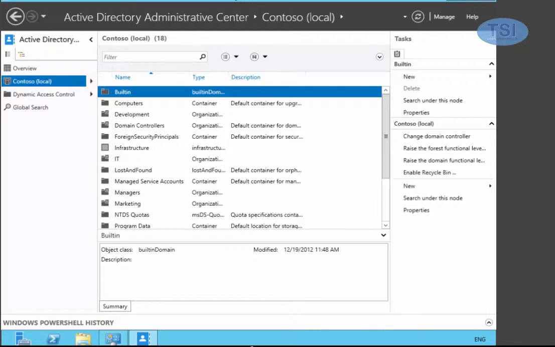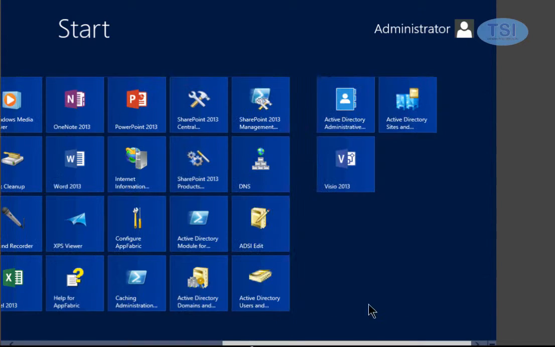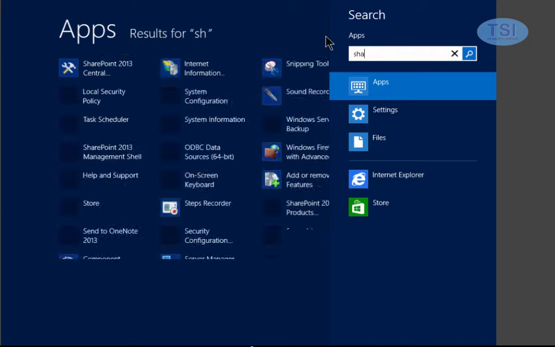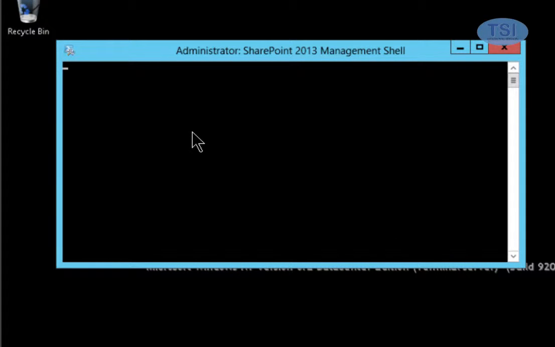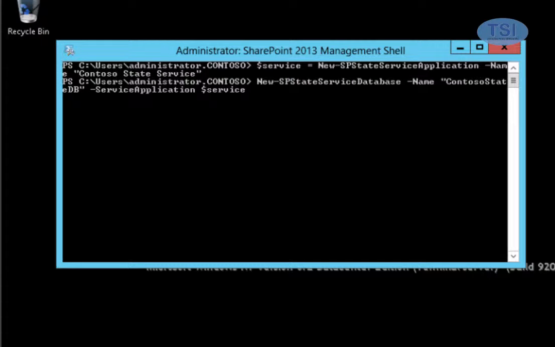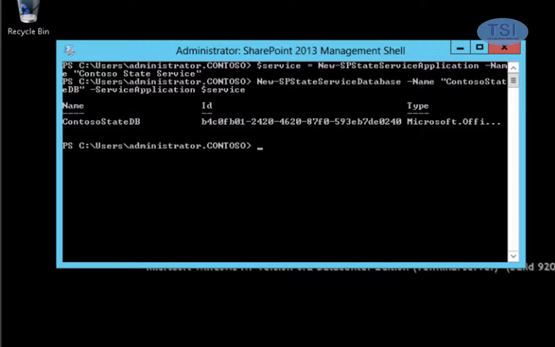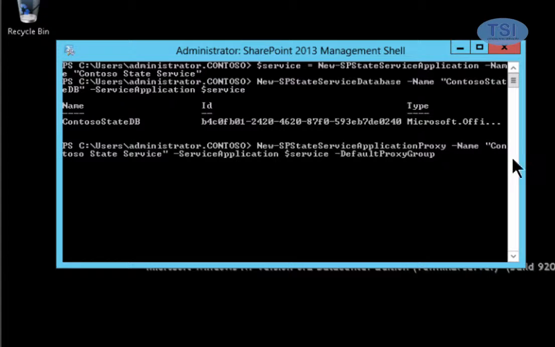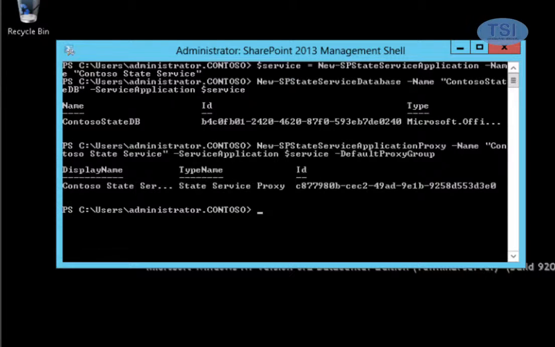Next thing I'm going to do is configure the state service. I'll get onto the SharePoint machine. I'm going to get to the SharePoint Management Shell. Of course, if I can't find it, I'll just type it here. Remember, SharePoint Management Shell is PowerShell with the SharePoint module loaded. So now I'm going to run some PowerShell commands on here. Great. Now I'm going to close the management shell. I need to wait 10 minutes.